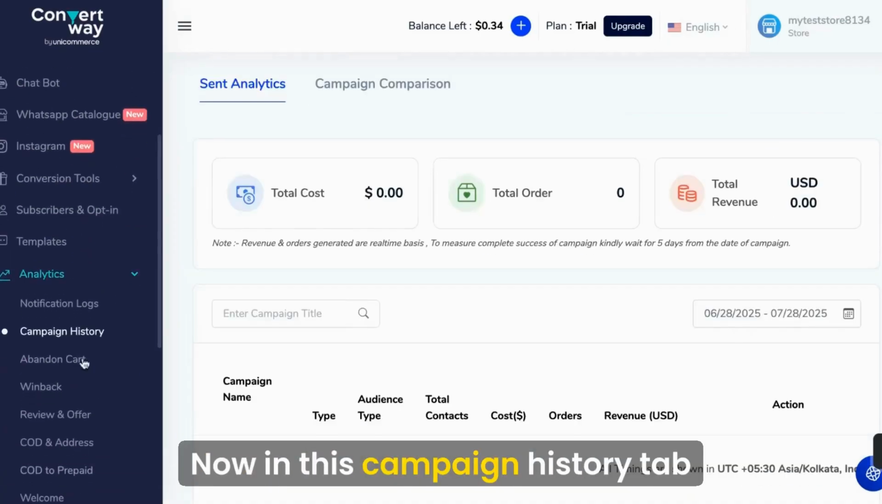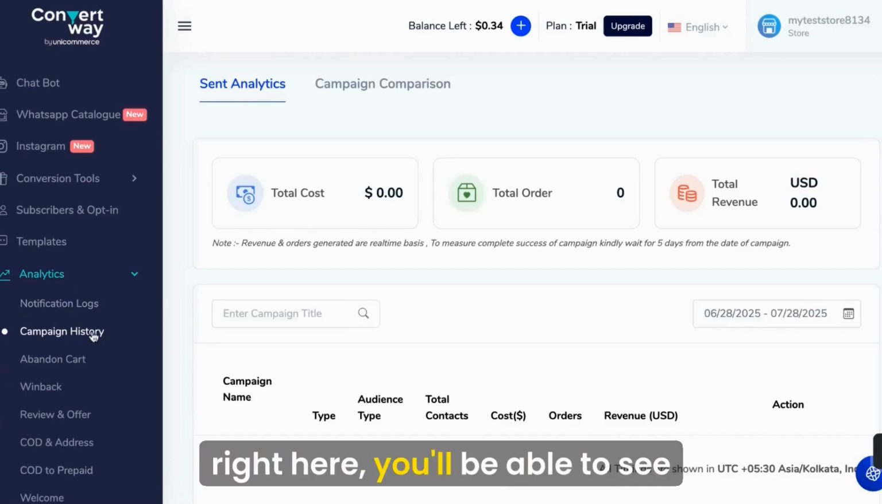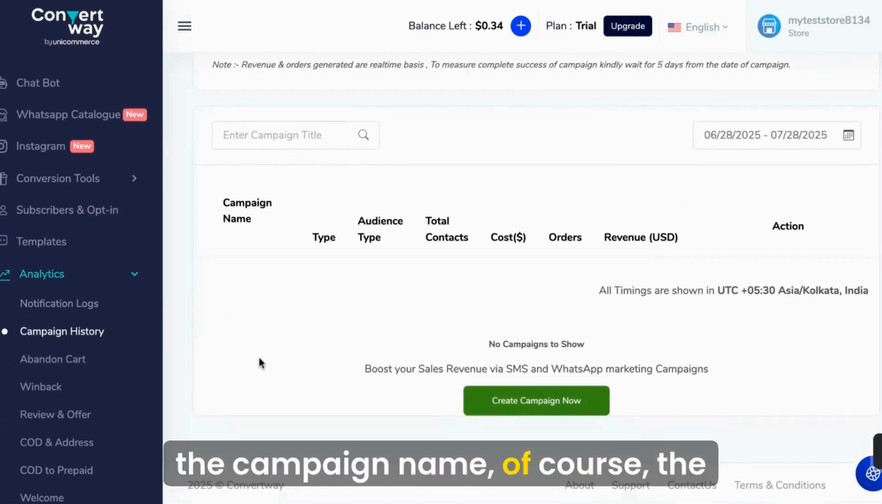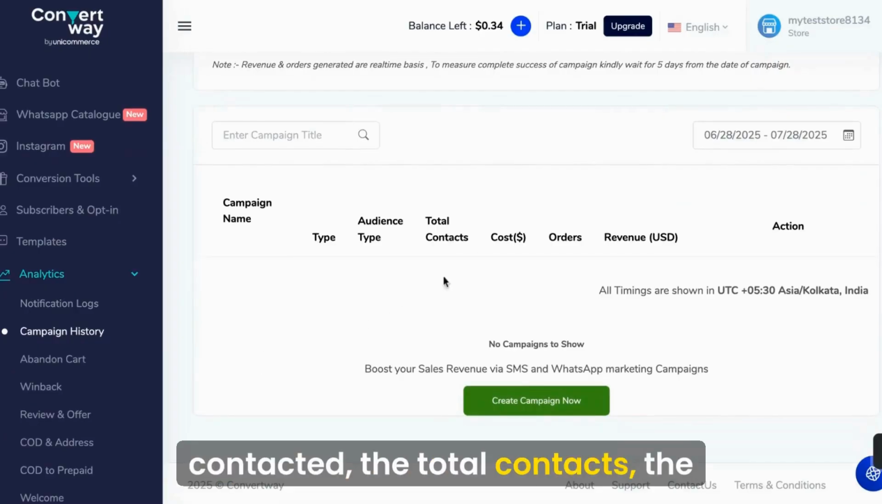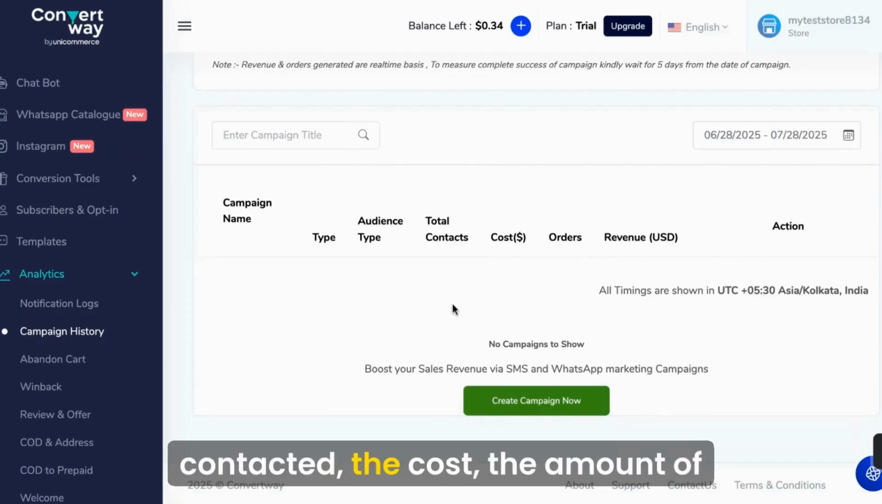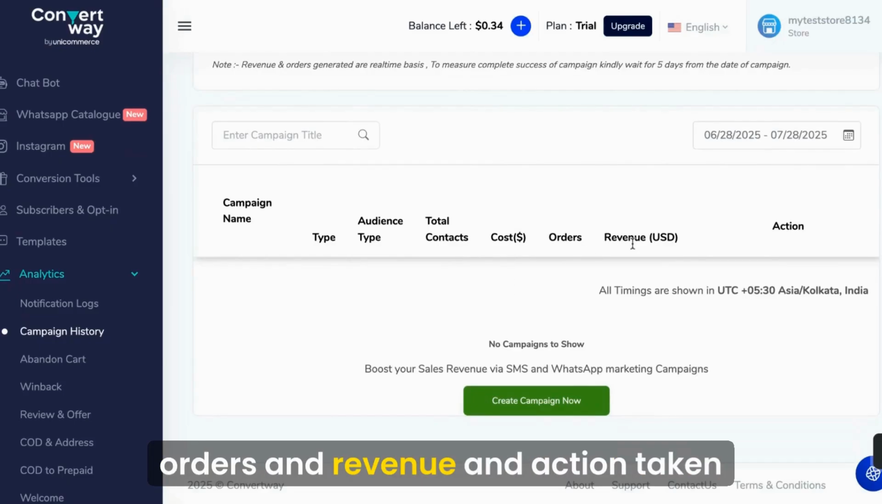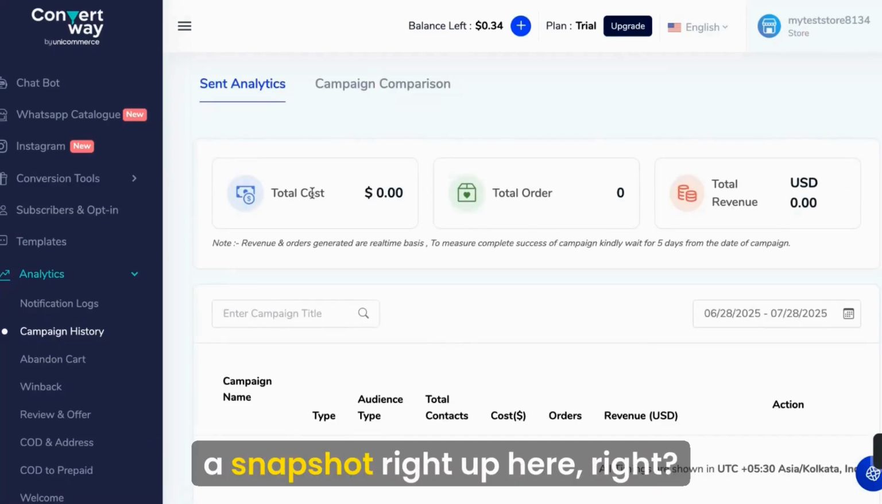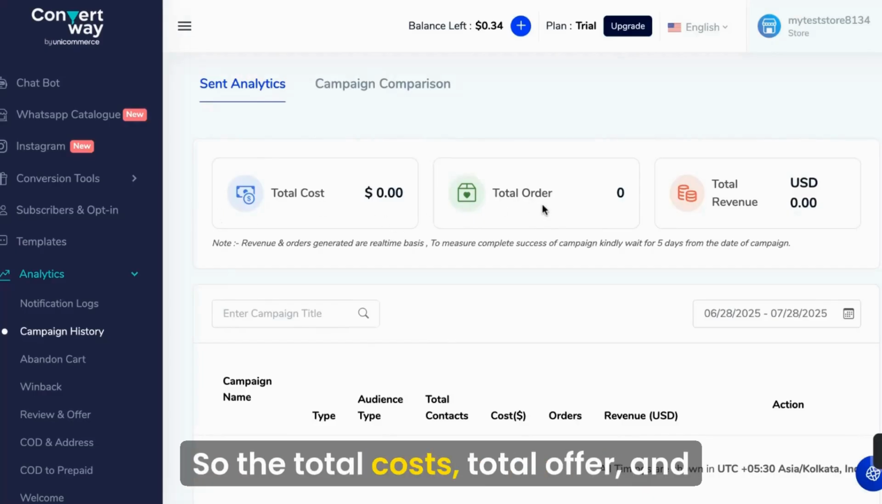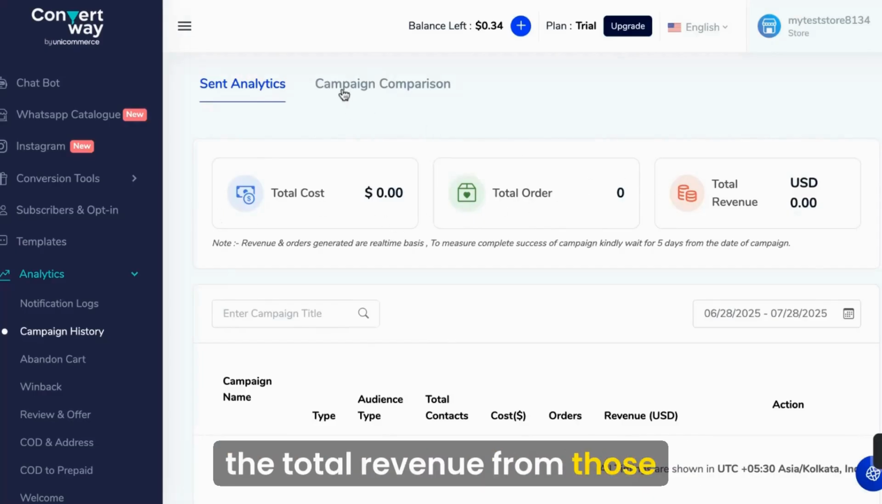Now in this campaign history tab right here, you'll be able to see the campaign name, of course, the type and the audience that you contacted, the total contacts, the total amount of people that were contacted, the cost, the amount of orders and revenue and action taken here. Then you'll also be able to see just a snapshot right up here, right? So the total cost, total offer, and the total revenue from those campaigns.